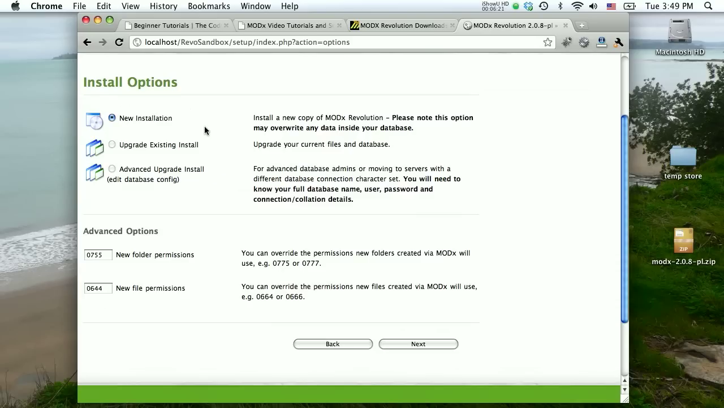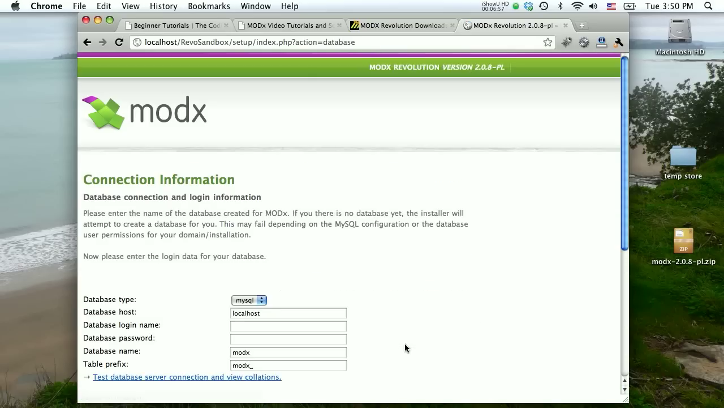We're going to do a simple new installation. If you already have a MODx site sitting there, and this is about upgrading, which I'll cover again in other screencasts, you would want to have upgrade existing install. But we don't have anything existing, so we want to do a complete new installation. We don't want to do an advanced upgrade. This is sort of beginner stuff, and as far as I know, you rarely ever need to do an advanced upgrade. Advanced upgrade again would assume you have a site, so never mind. So new installation, all right. And new folder permissions, new file permissions, that all looks good. So we go to next.